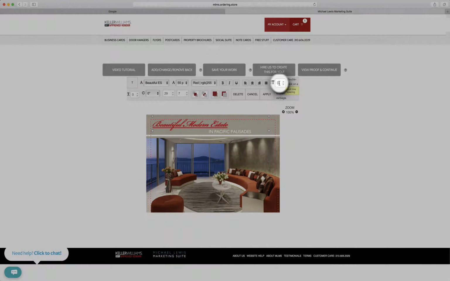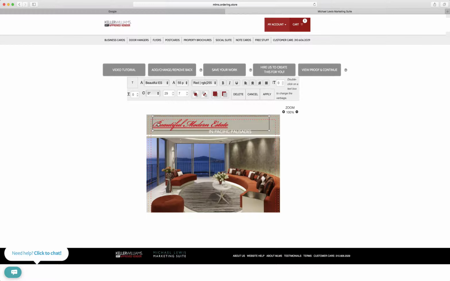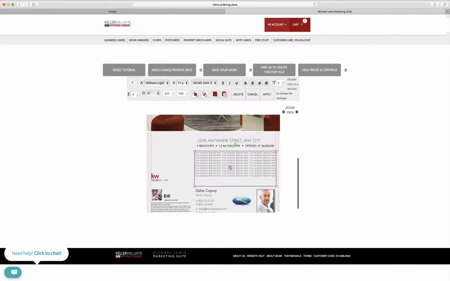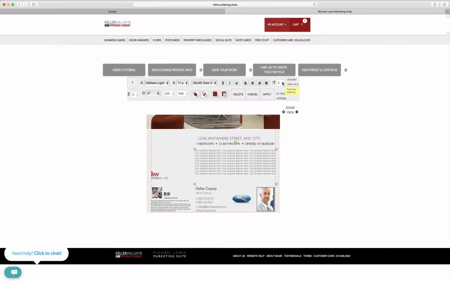There's also line spacing and character spacing. So for character spacing, if you want this to fill out the entire flyer from left to right, and you don't want the font to be too large, you can just increase the character spacing, and it'll stretch it out. For line spacing, if we go down to the text here, you'll notice as I increase the line spacing, the spacing between the lines will increase.